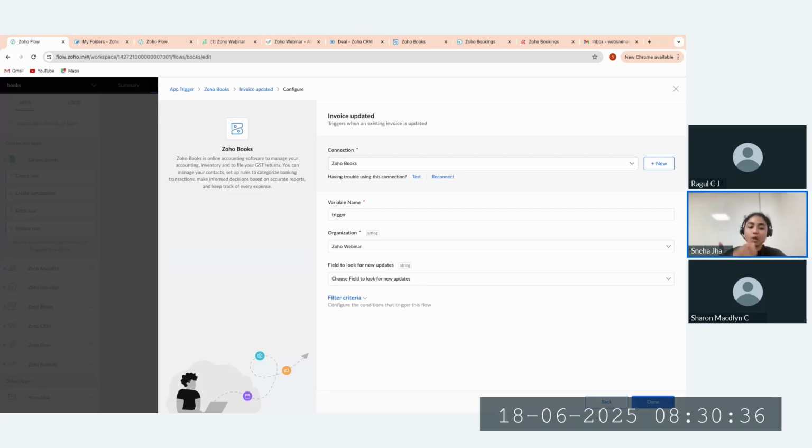Similarly, when you start using new applications in Flow, each time you need to create a connection and connect it with Zoho Flow in order to fetch the information from that app. So then the next thing would be organization. There are instances where one login would be used, but there could be multiple organizations that you could be accessing within a single login. So we need to ensure you add the organization for which you are trying to achieve this action.